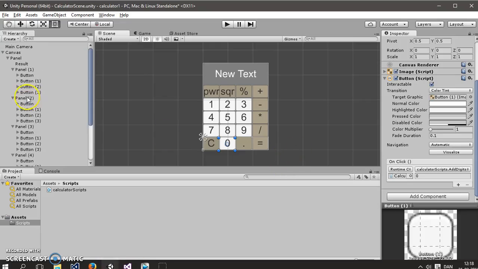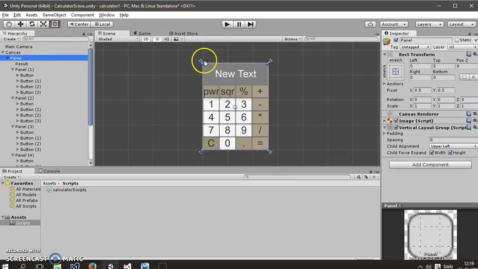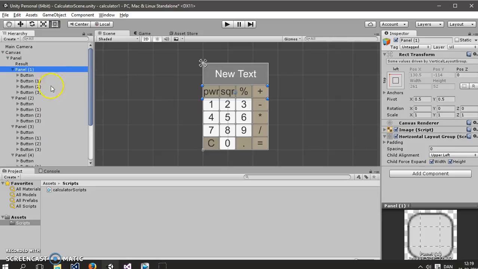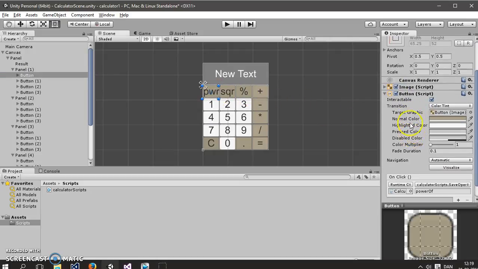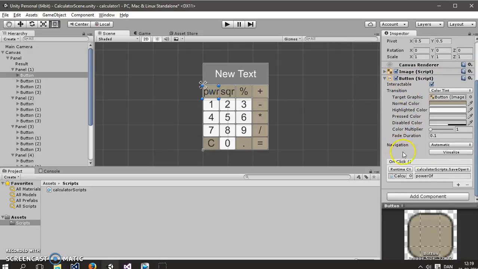So the calculator. Let's start up at the graphical user interface part. We created a canvas which we attached a couple of panels to, 5 in total. Each of these panels has 4 buttons here, and each of these buttons has a function called button script, or script, which has a function that has an on-click event. And each of the buttons, of course, has the opportunity to have a script attached to them.